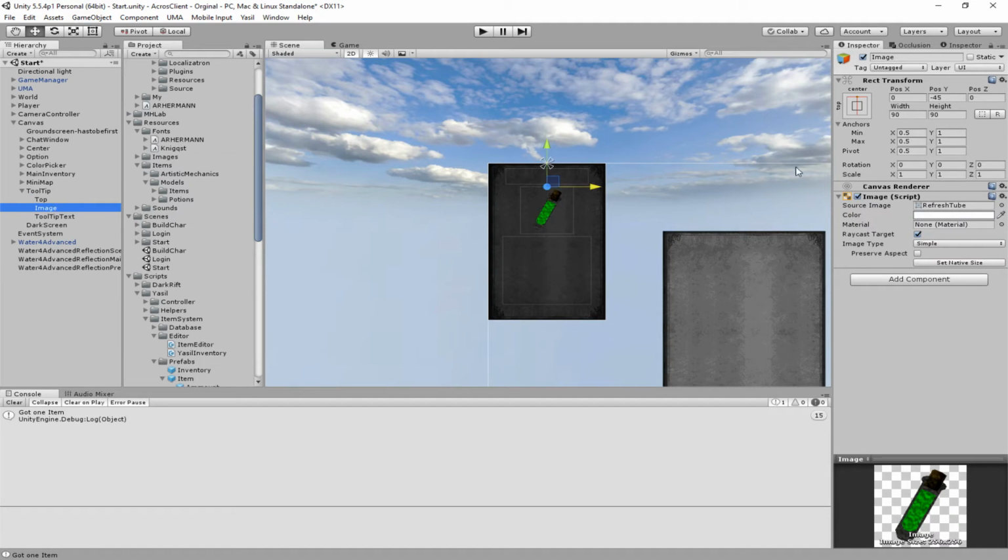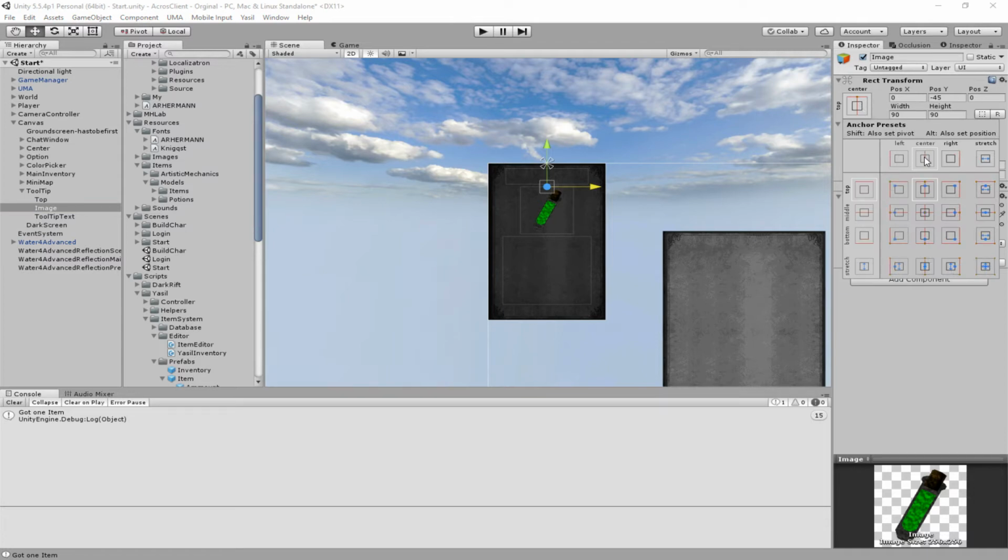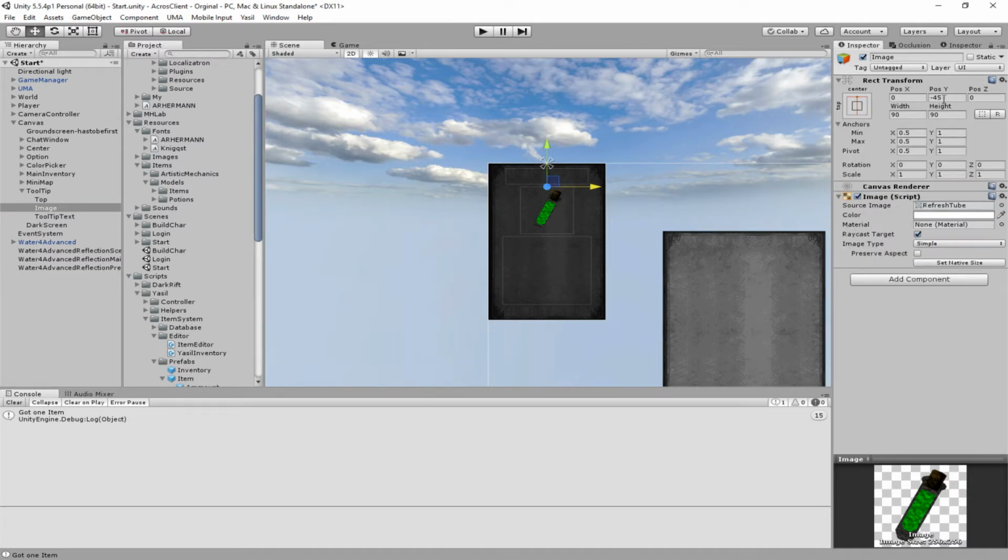So we go into the image, same procedure as we did before, Shift Alt and bind it on the top, and position it so that it fits what you want to have. Width and height, I took 90, since 100 was a little too big, and nothing else you need here. And the next one is a text window.